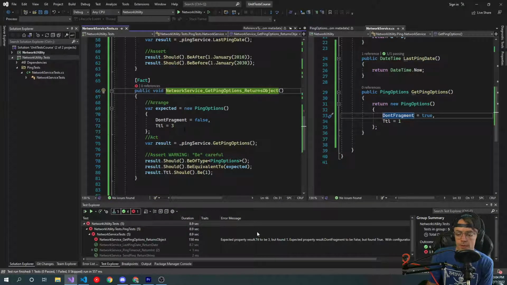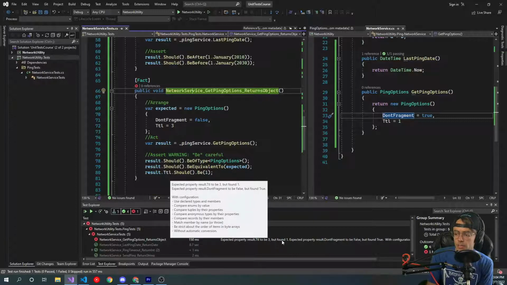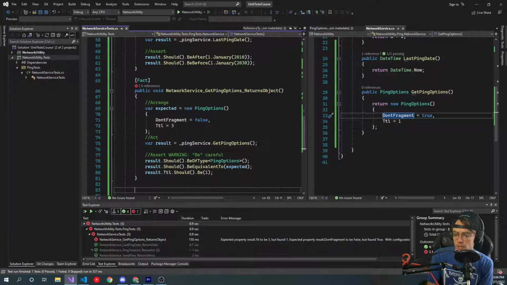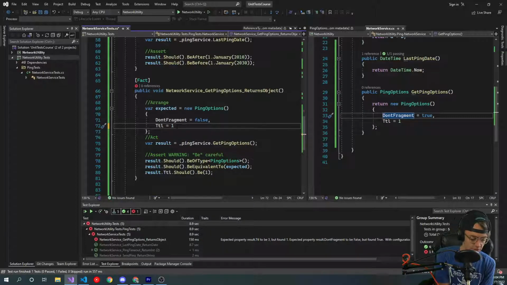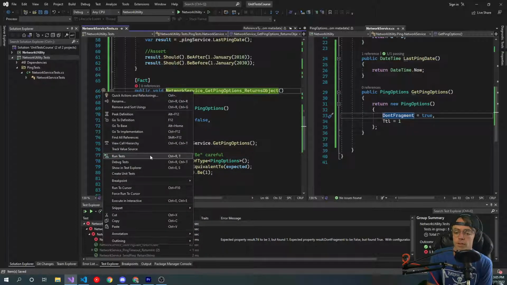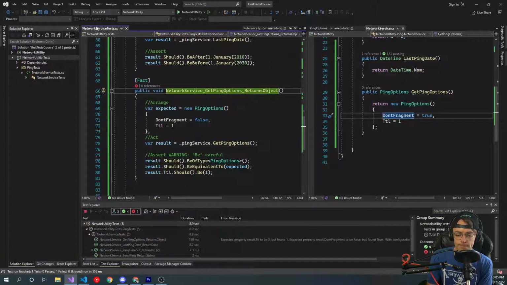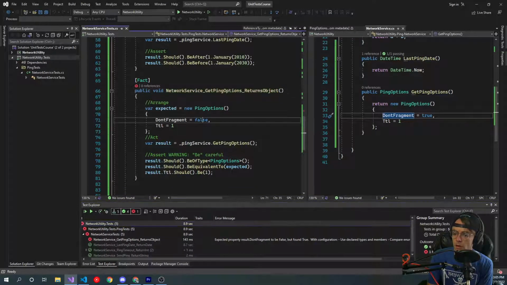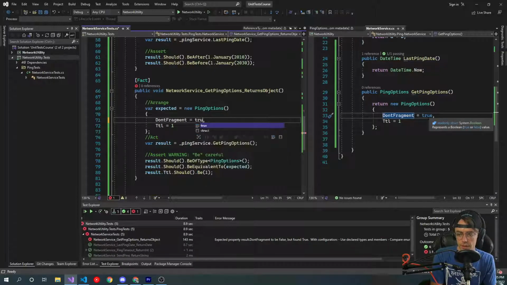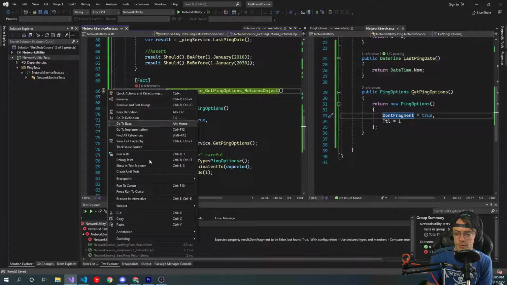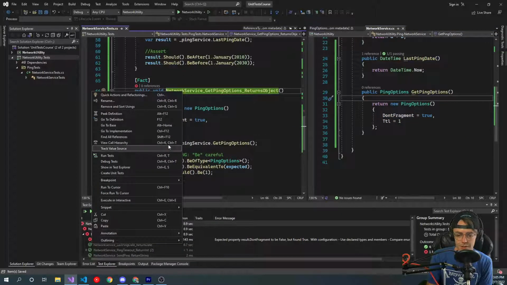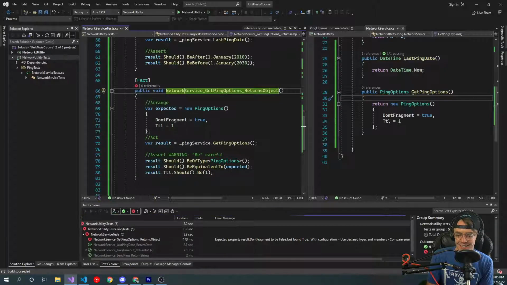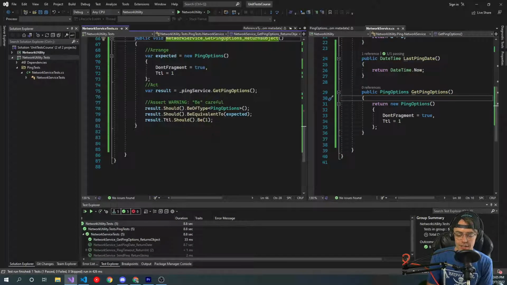I hope it works. Expected result to be 3 but found 1. Oh, okay, we're going to change that to 1. Good thing we actually ran that test because our test failed. Expected property do not fragment to be false but found true. Okay, so it does need to be false because it's actually returning true. So our unit tests are in fact working. We're finding out all types of cool things about our functions. Okay, so hopefully that test passed.